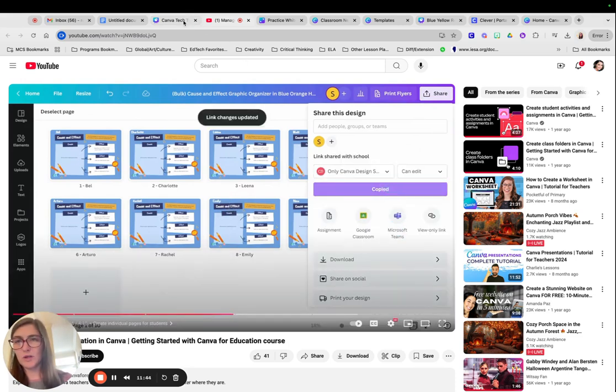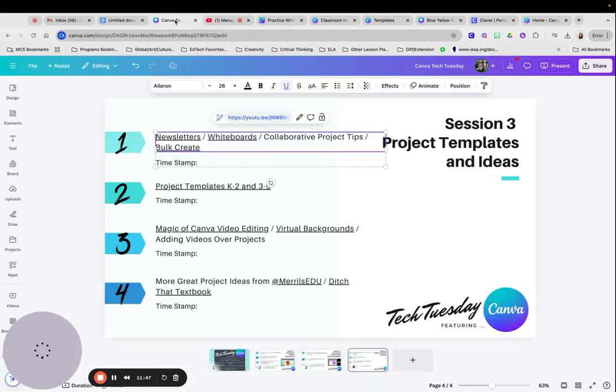So that's another cool tip for collaborating on projects with Canva.